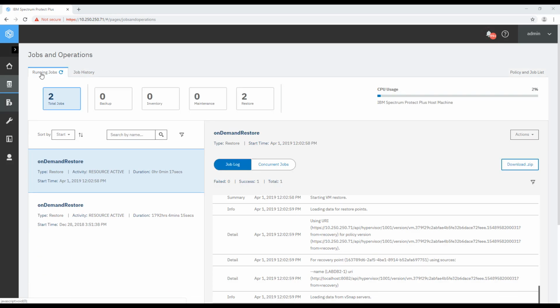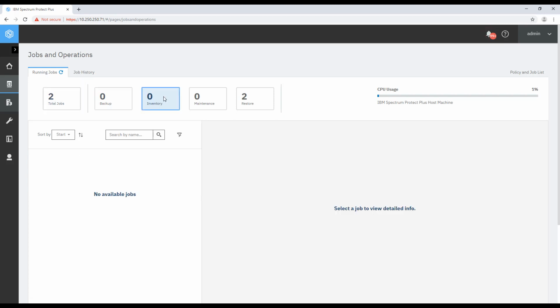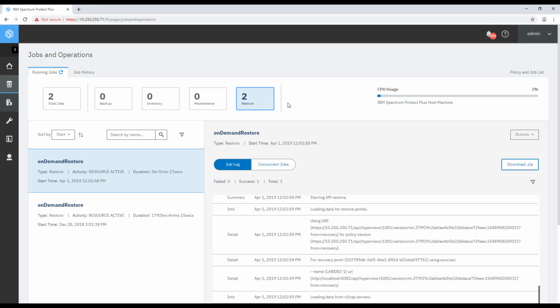The first tab is the Running Jobs tab. This lists all jobs that are currently running in your Spectrum Protect Plus appliance. This includes backup, restore, inventory, and maintenance jobs. At the top of this section, there's a list of all different job types and a count of how many are currently running. Each job type is a clickable link which allows you to filter the running jobs to that specific job type. There's also a graph that shows CPU usage for your Spectrum Protect Plus appliance.